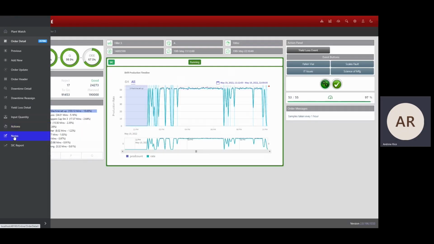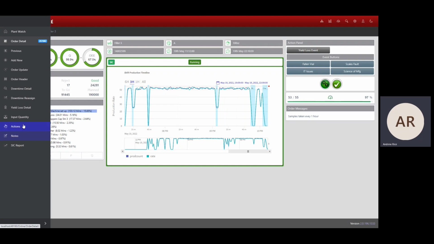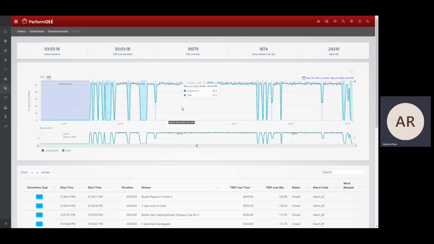Just some other things to note against the operator interface. Over here, you're able to record notes, which can be order specific or they can be downtime specific. You're able to record actions, which can also be order specific or downtime specific. Yet again, you're able to access your SIC, your short interval control report. You can also get things like a detailed downtime detail. So this is a detailed downtime log as to what's been happening on this order.